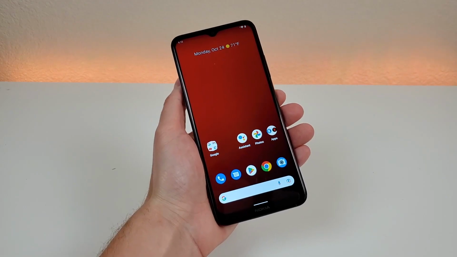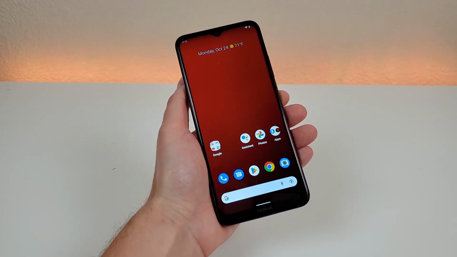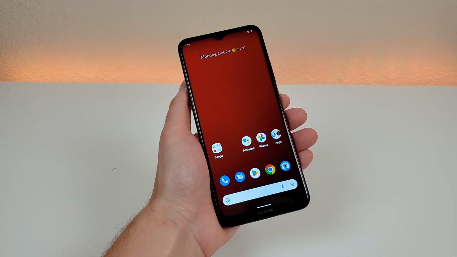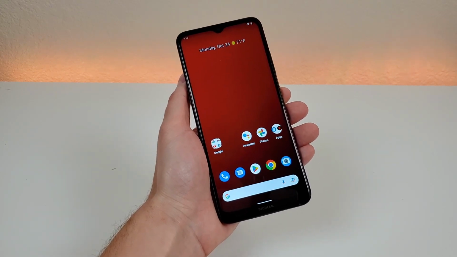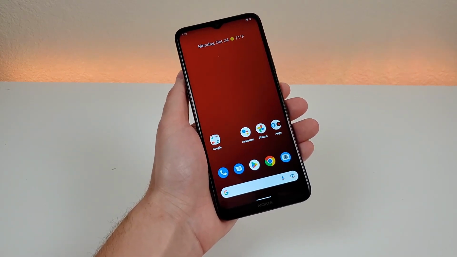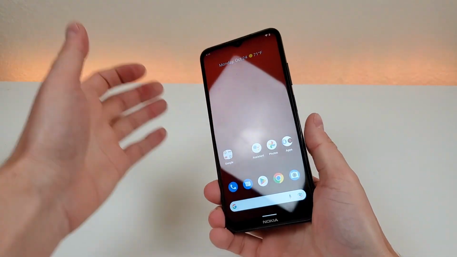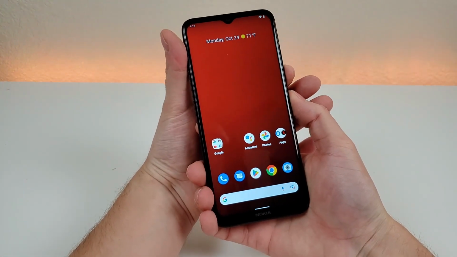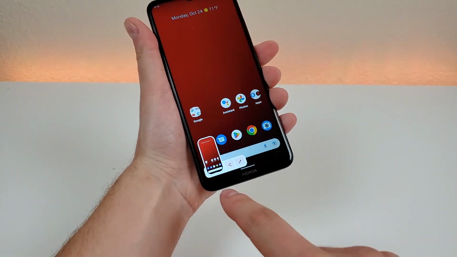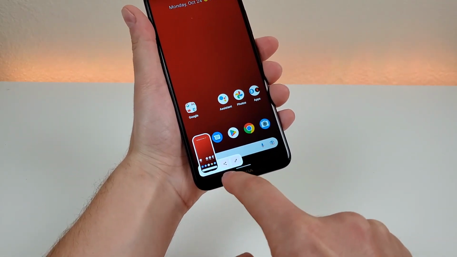Now the next thing I want to show you is how to take a screenshot with the Nokia G400 5G. Now there are two different methods to achieve this. The first way to take a screenshot is to hold down the volume down and power button for about a second. And you can see just like that, it took the screenshot. Then from there, you can share it or edit it.